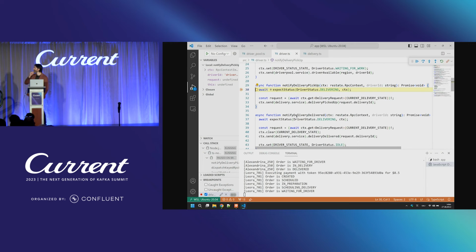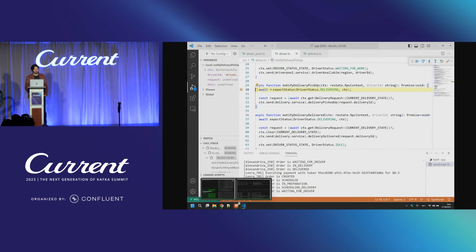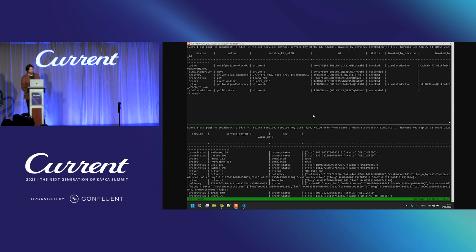And it's not making progress. So what can we do now to figure out why this makes progress? Giselle already showed you the SQL shell that allows you to query the indexes for the state. Because the indexes also index the relationship between events when it comes to invocations, you can also use this to query the relationship between invocations. That's what we have in the top window here.